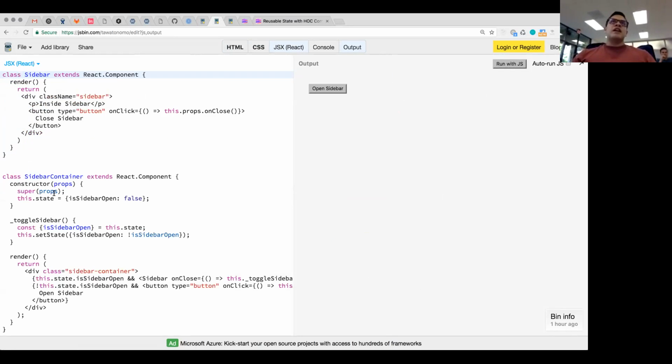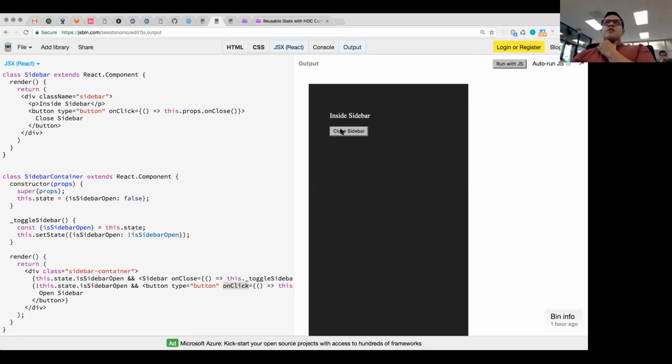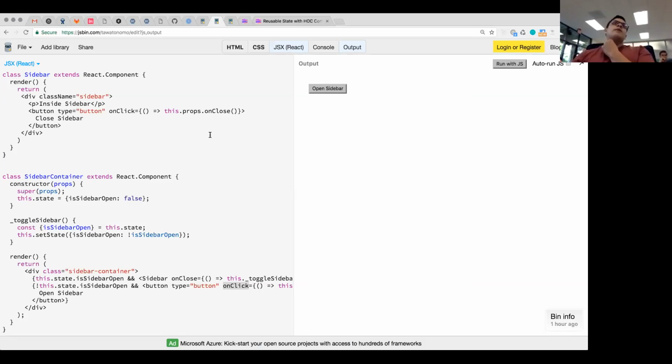And then we have our sidebar container, which would be the parent component, in this case the functional component, that would decide when to display the sidebar or not. So in here we have our state, which is sidebar open, and the method that would toggle the state. So this toggle sidebar method would be bound to the onClose event of the sidebar and also to the onClick event of the button. So we achieve the same functionality, but it's way more performant, and you're doing it in a stateful way.